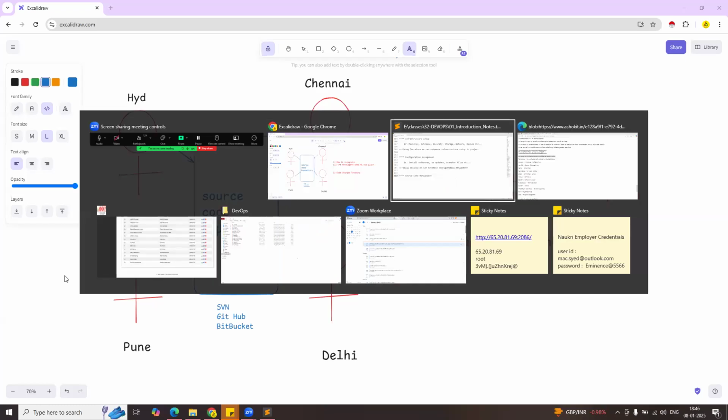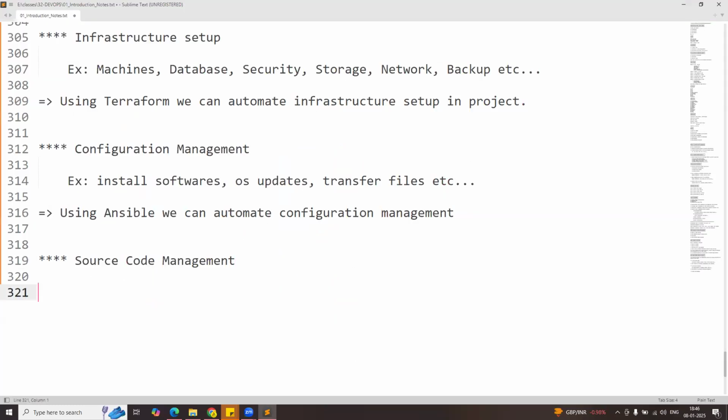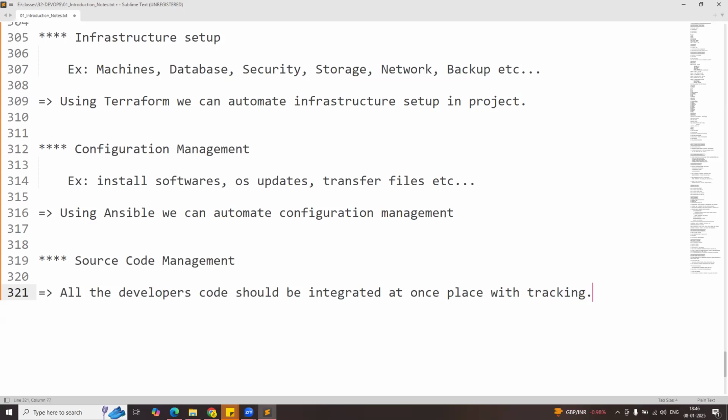So code integration we need to simplify. Source code management: all the developers' code should be integrated at one place with tracking. So that's where we are going to use GitHub or Bitbucket. We can use GitHub or Bitbucket as a source code repository server.